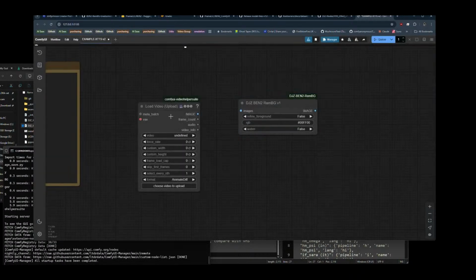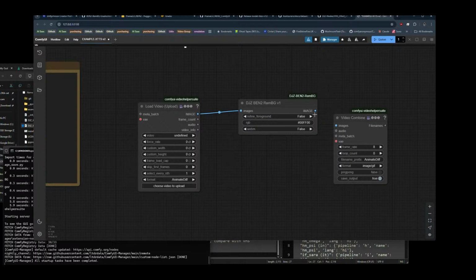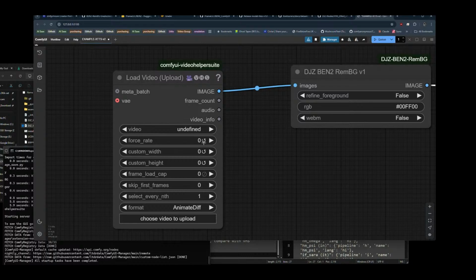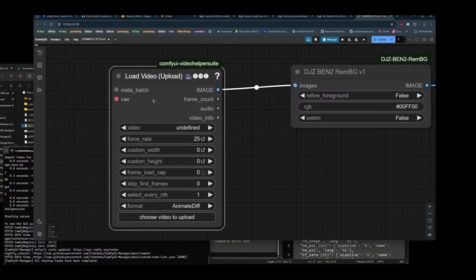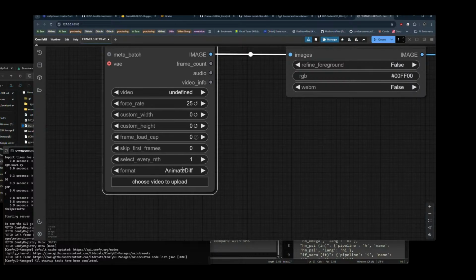Load a video. Image to image. Combine. And we'll probably leave it on image GIF, but do 25. What the heck? There's all kinds of new stuff here now. That's cool. They must have had an update. Format animate diff. What's this about? Why would you have a format on loading something? What does that mean?